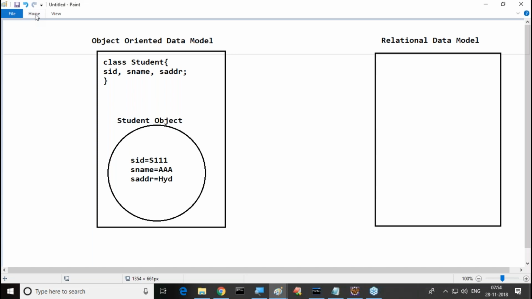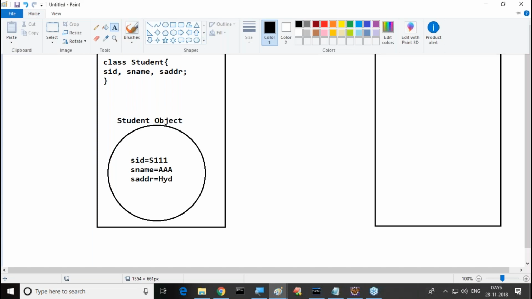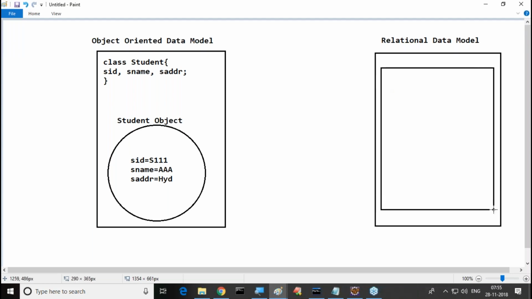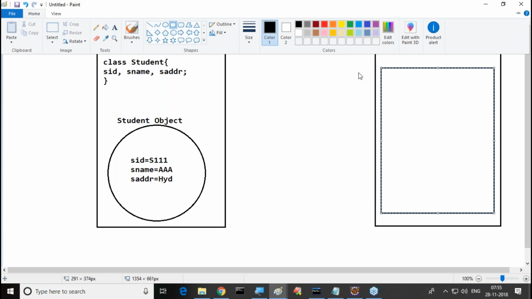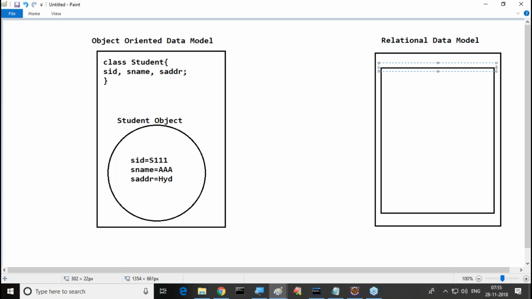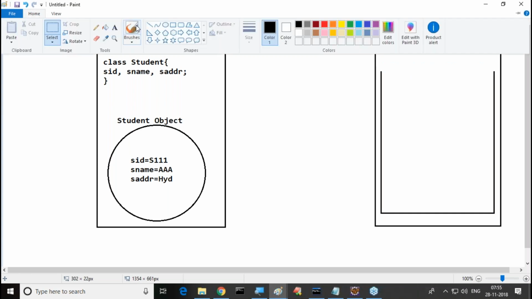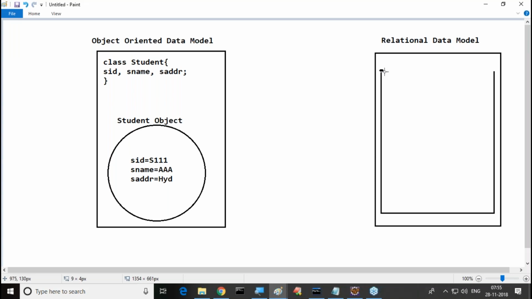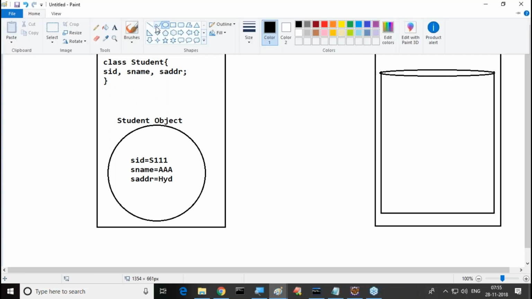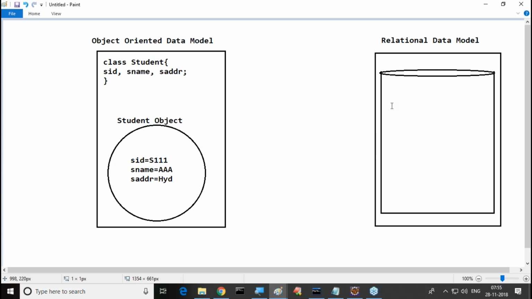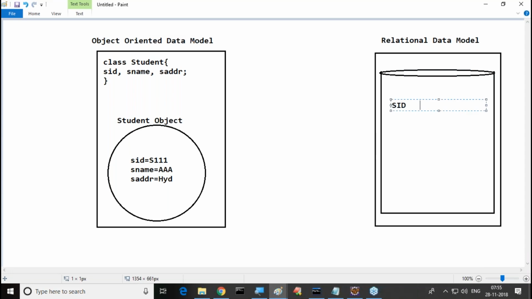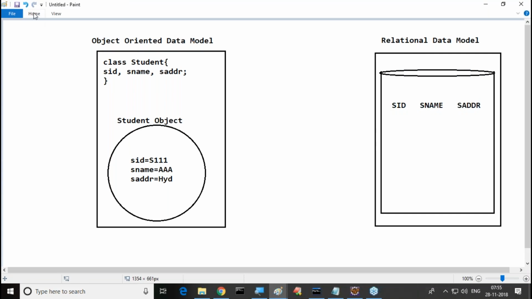At the same time, how is data represented in the case of the relational data model? In the relational data model, the database exists here. Relational data model in the sense this is the database here. Inside this database, there is a table. Which table is available? The Student table is available, where SID, SNAME and SADDR exist. Everybody, understand my point here.